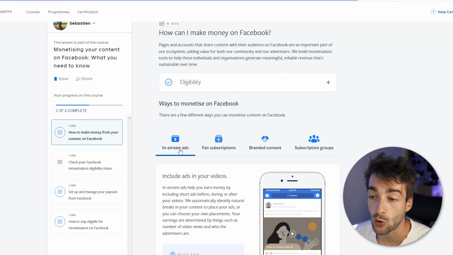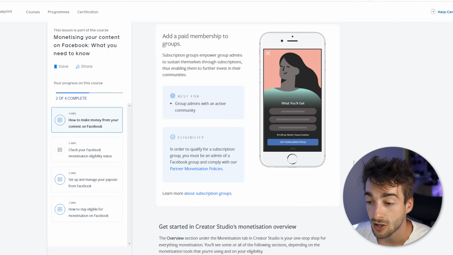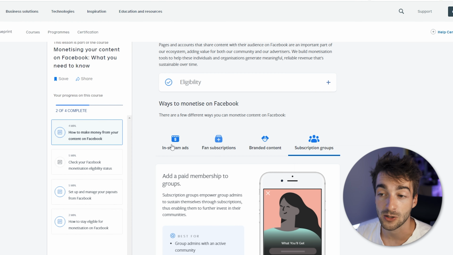Now, the cool thing about this is it actually tells you a lot of information about the Facebook monetization program. So here we've got in-stream ads, we've got fan subscriptions, branded content, and subscription groups. So these are different methods on how you can monetize on Facebook.